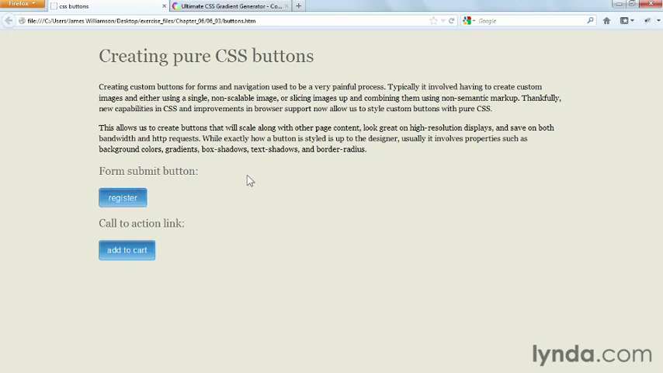So take this method of using buttons, kind of play around with it a little bit, create your own buttons, experiment with the formatting, and see what you can come up with. That's one of the things that I love about these new CSS3 properties. They allow your creativity to shine.